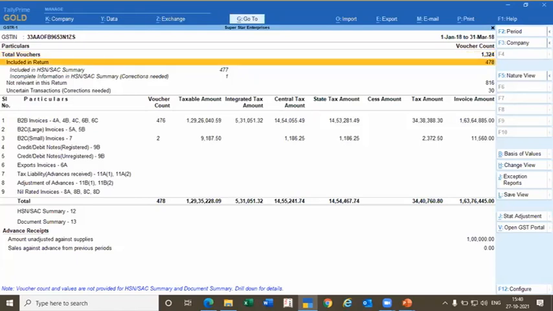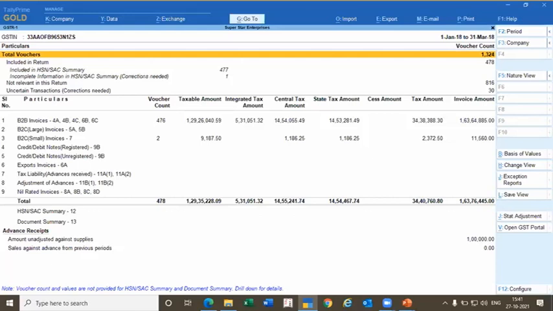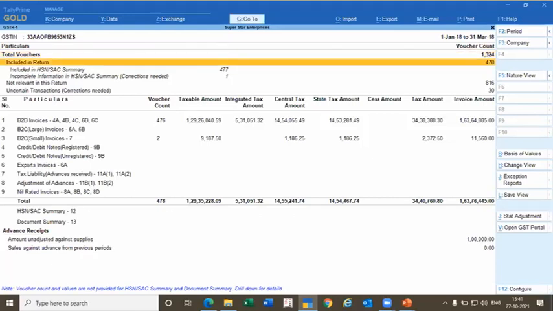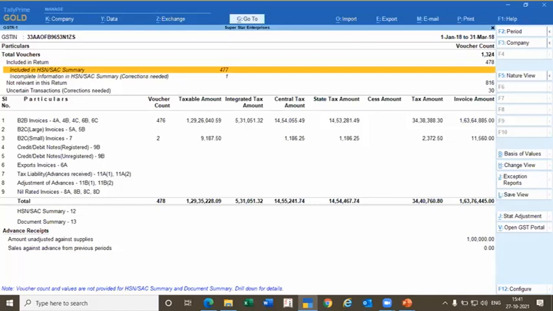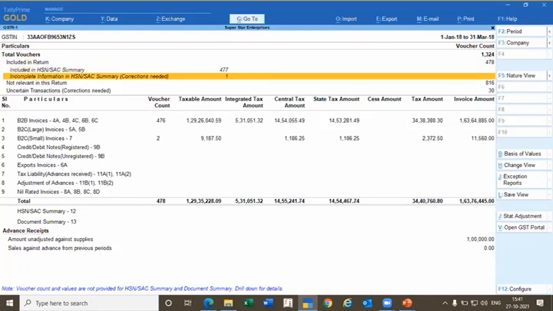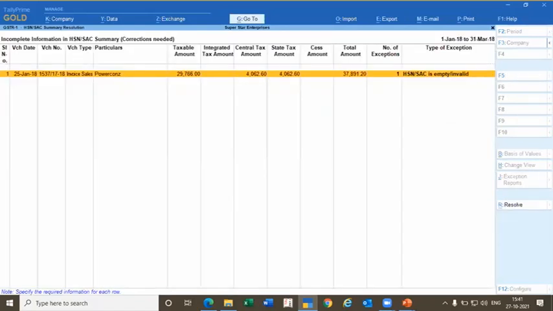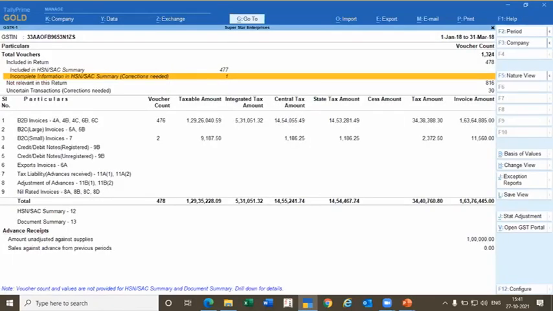So included in return is 478, total number of vouchers is 1324, included in return is 478, included in HSN summary is 477. One information is incomplete, correction needed. Again, you press enter. So what has happened? In one stock item, HSN code is not created. Once you rectify this, in future, whatever is the ledger, the same issues will all be rectified.